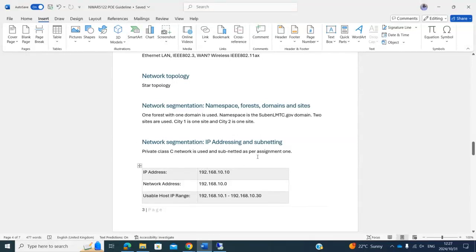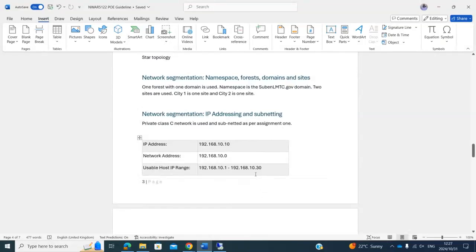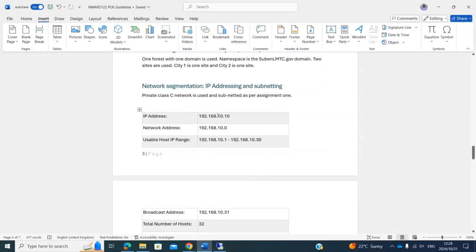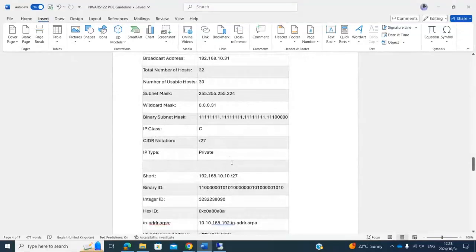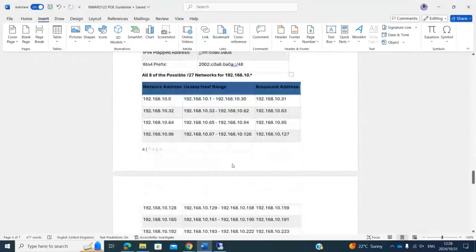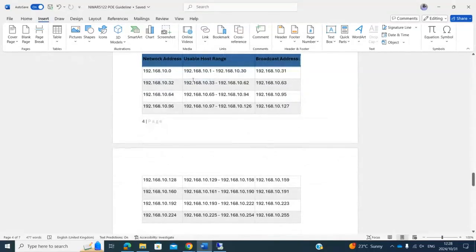Network segmentation, this part here, IP addressing. Remember in part 1, they asked us to do a subnetting example. I've taken the IP address 192.168.10.10, and then we have subnetted this network like we did previously. Various ranges have been created, and these are the different ranges of IP addresses that are going to be used. The first network is 192.168.10.0, and the IP addresses in this range go from 1 to 30. The next one is .32, and the IP addresses go from 33 to 62.